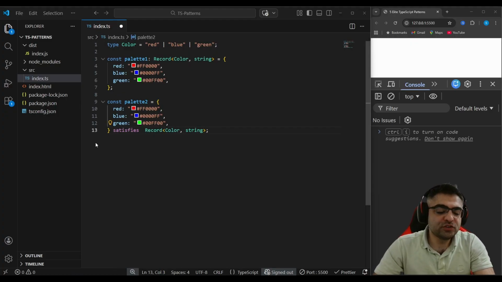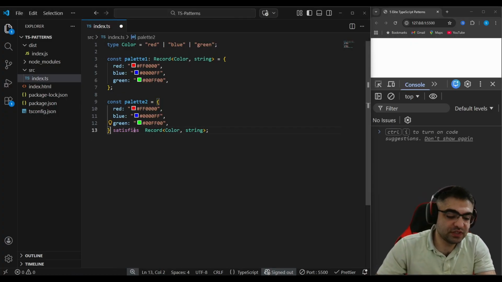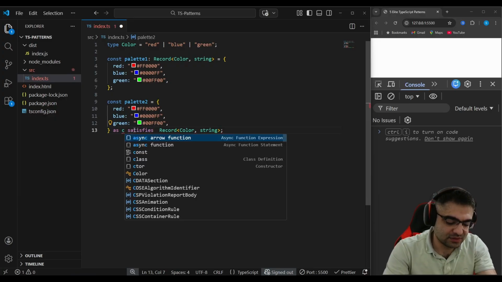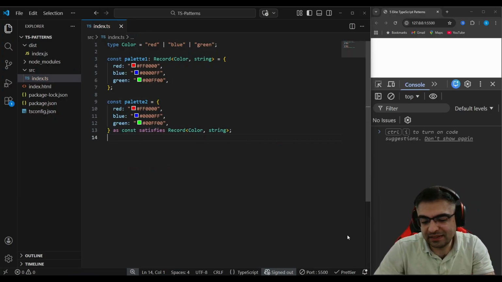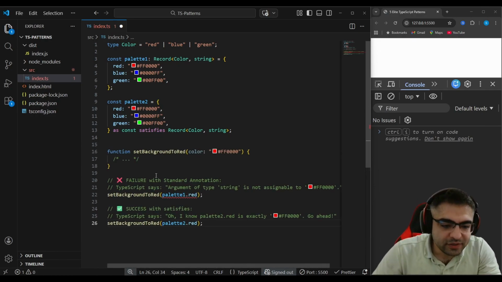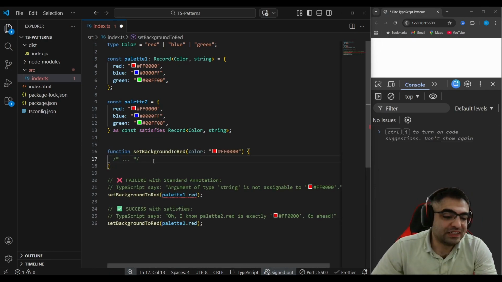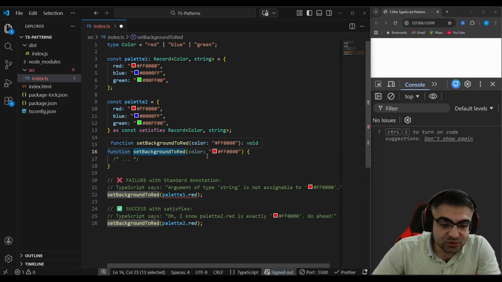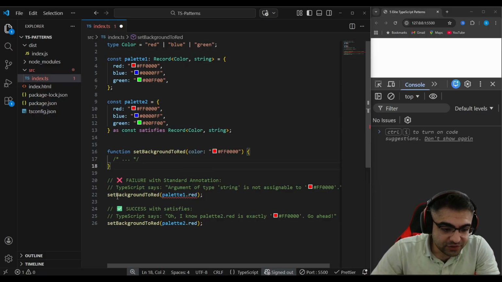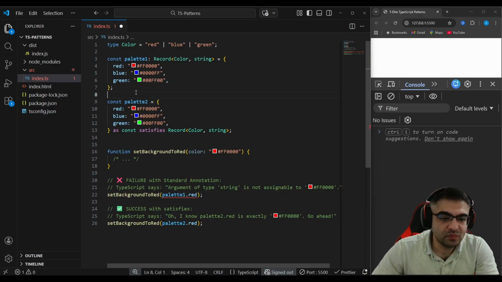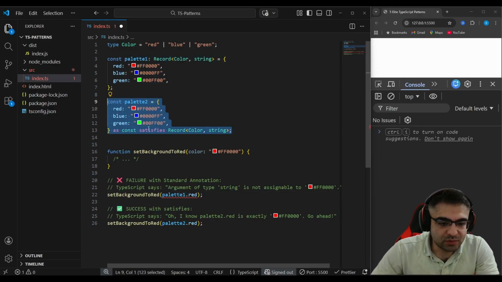Just one more thing to add here: to freeze these values, we need to add as const to the second color palette. And now to see the difference, I prepared a very simple function. Let's see. So here there's a very simple function without a body actually. Set background to red, and we've got a parameter, and then here first we call it with palette1, so the standard annotation, and then with the second one, which is using satisfies.